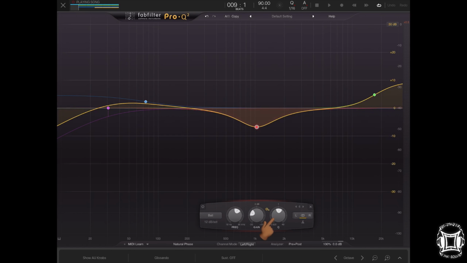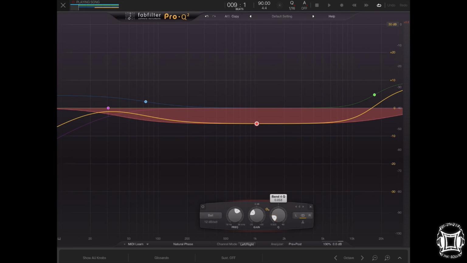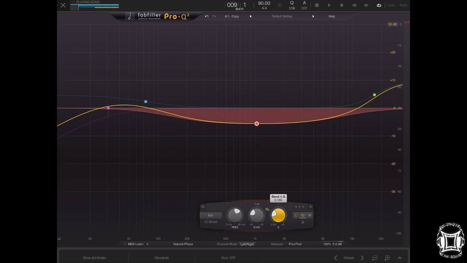Next to that is the Q control. With the Q control, you can make sharper or broader cuts or additions in your bands. With a higher Q value, you'll have a more precise cut. With a lower Q value, you'll have more of a broader cut.